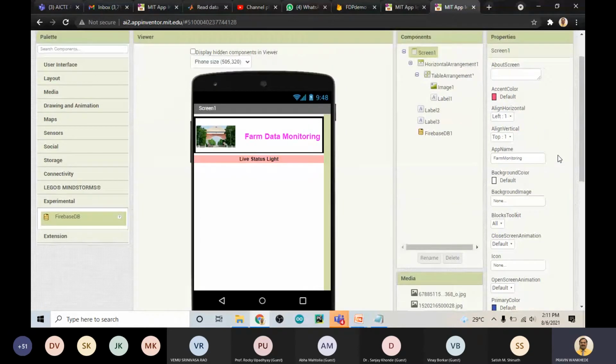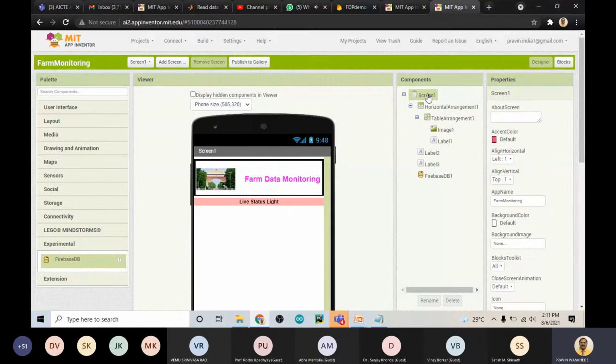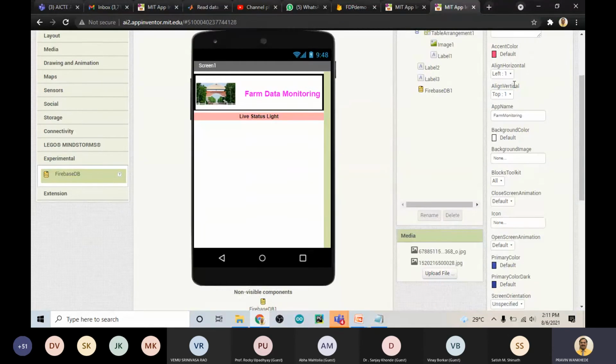Now, if you click on the screen, here on the right hand side there are properties available. It shows the details about the screen, the default color, the app name. So if you want to change the app name, you can change it from here. Then the background color, then the background image that you want. Suppose I want to change the background image, you can also change it.